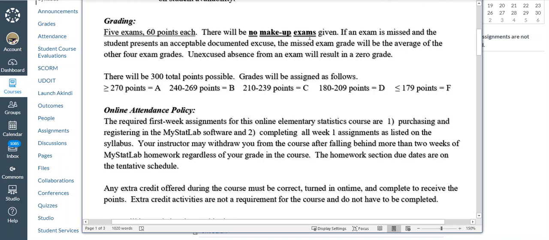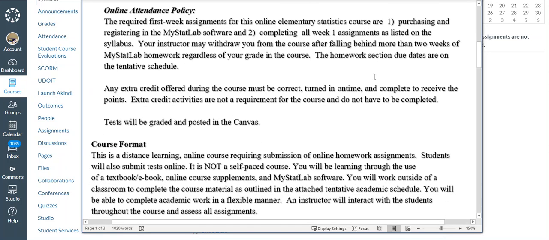You can't say, I didn't feel good, or I didn't want to take it. That's not acceptable. So if you have it documented, that's good. The missed exam will be the average. You don't get a 0, you get the average of the other 4 for that grade. Excused absence, right? Unexcused absence, you get a 0. Okay. All right, so that gives us 300 points, and then your typical grading, 90, 80, 70, 60. So we're common with that.